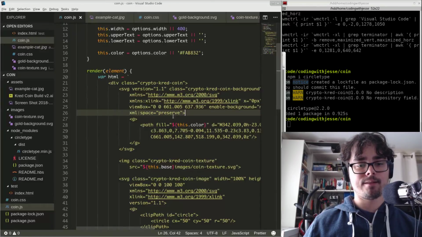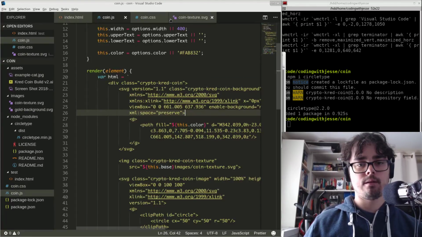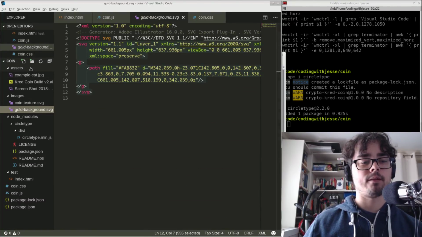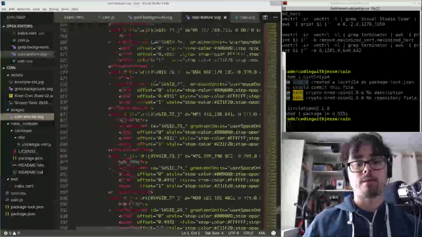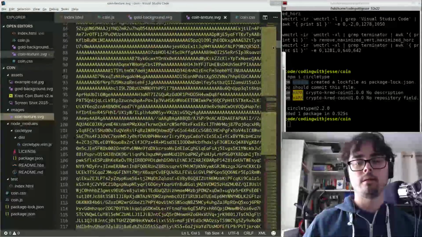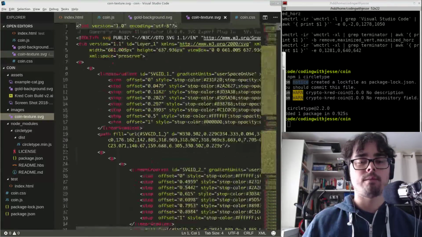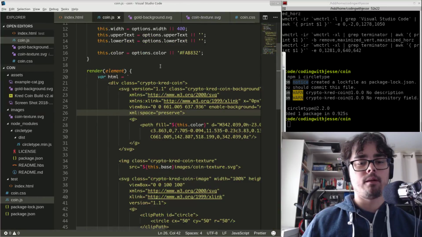Alright, so let's try a different color. I don't need these anymore. I can delete this gold background.svg. Or I can move it into assets because I'm not going to be using it, but I might want to reference it. This texture, if it wasn't so massive, I'd probably put it inline too. And you're going to download it either way, whether as part of the JavaScript or whatever, so it might not be that bad to put it inline, but I'm not going to do that right now.